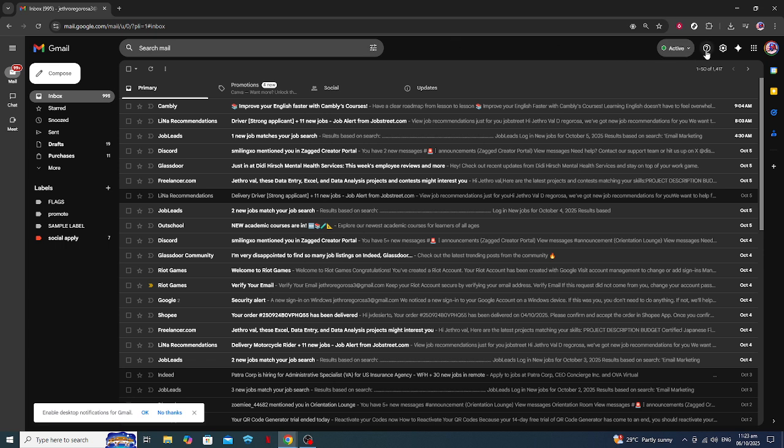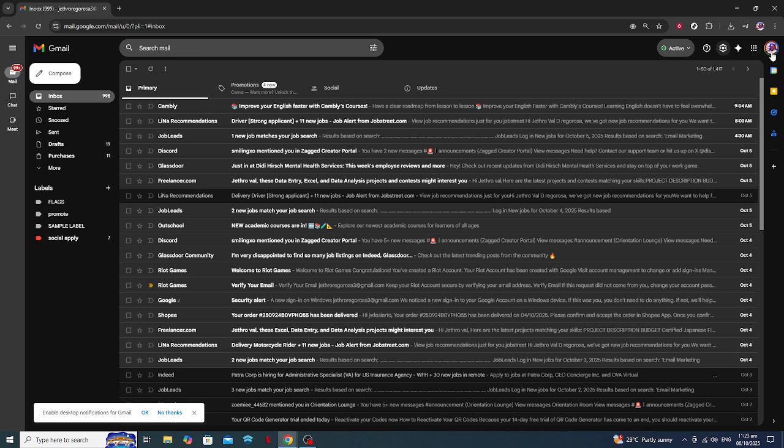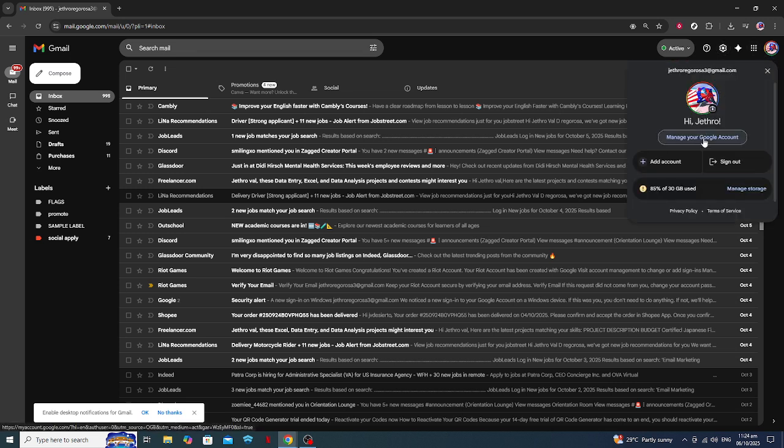This section contains various settings linked to accessing your Google account. Look for an option called Password Manager. This tool is incredibly useful as it stores and manages your passwords securely. Click on Password Manager and you will now see a list of accounts for which your browser has saved passwords.